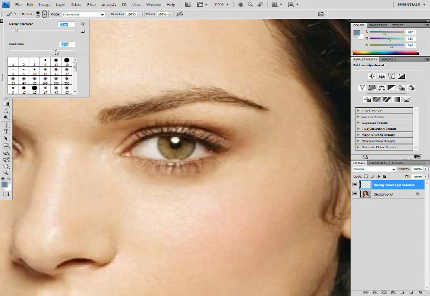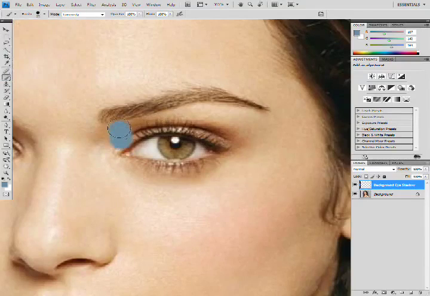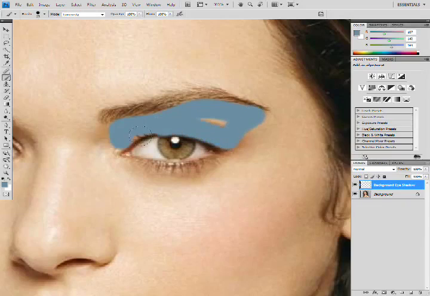For the hardness, I'm going to suggest about a 70. And the diameter doesn't really matter because you're going to erase whatever you're going to use. So I'm just going to go in and fill in the top of her eye. And it doesn't really matter if you accidentally go over. It's okay.